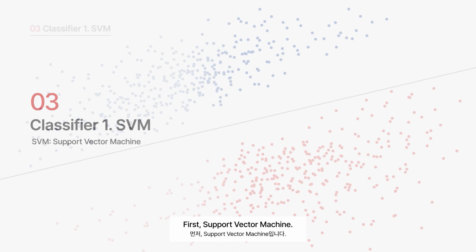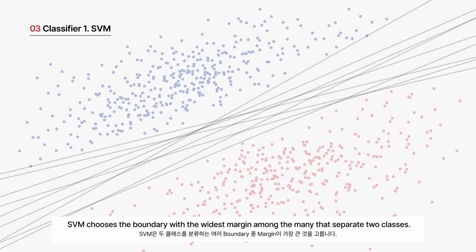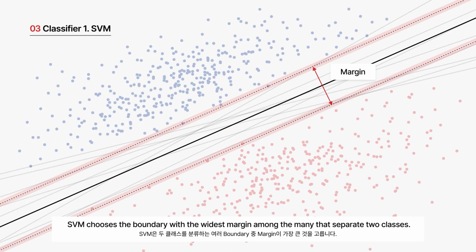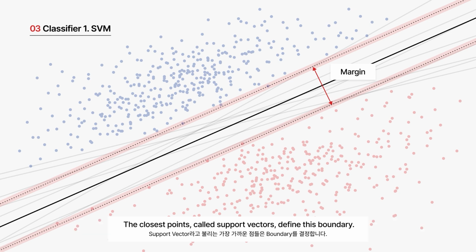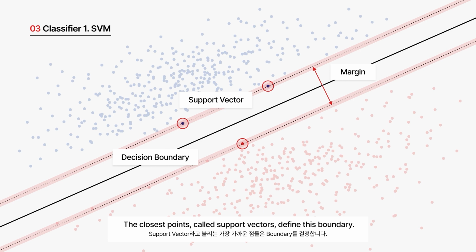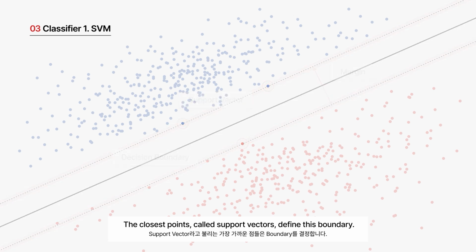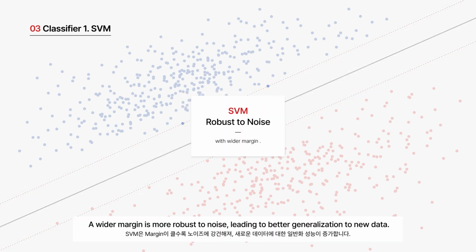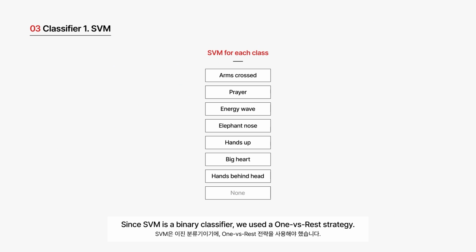First, support vector machine. SVM chooses the boundary with the widest margin among the many that separate 2 classes. The closest points, called support vectors, define this boundary. A wider margin is more robust to noise, leading to better generalization to new data. Since SVM is a binary classifier, we use the one-versus-rest approach: 1 classifier per pose, for a total of 7.